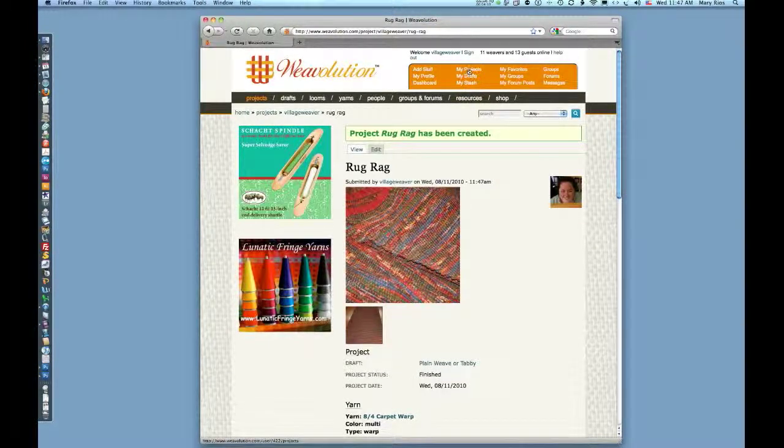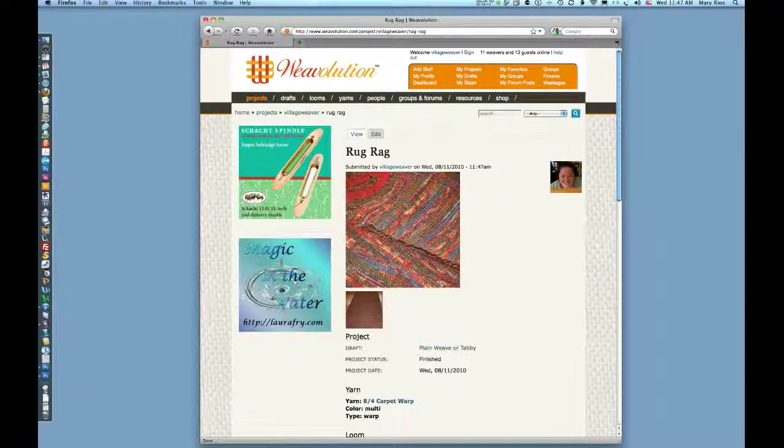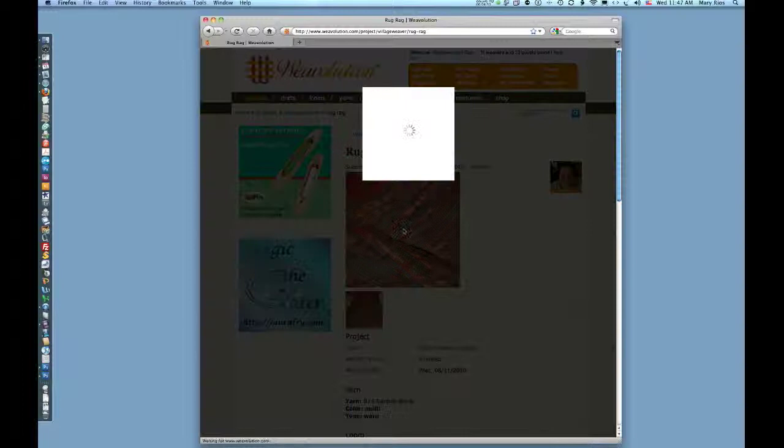Now when I go back up to my projects, the rag rug's been added. I can click on it. It brings up a nice big picture. If I click on it again, it's going to bring up an even bigger picture.